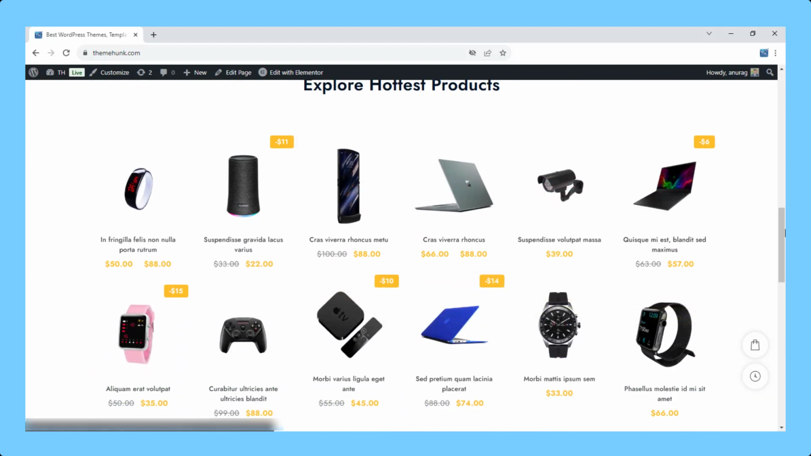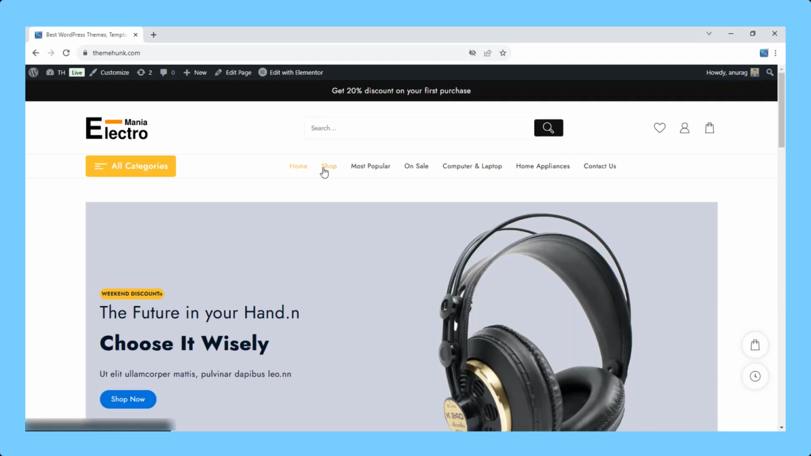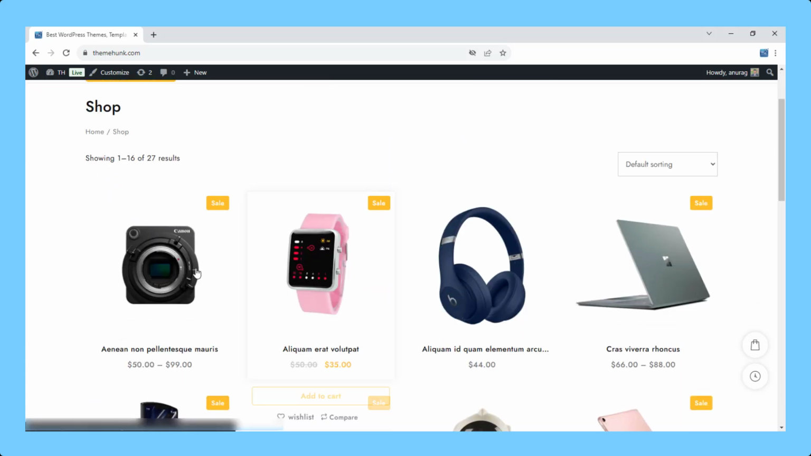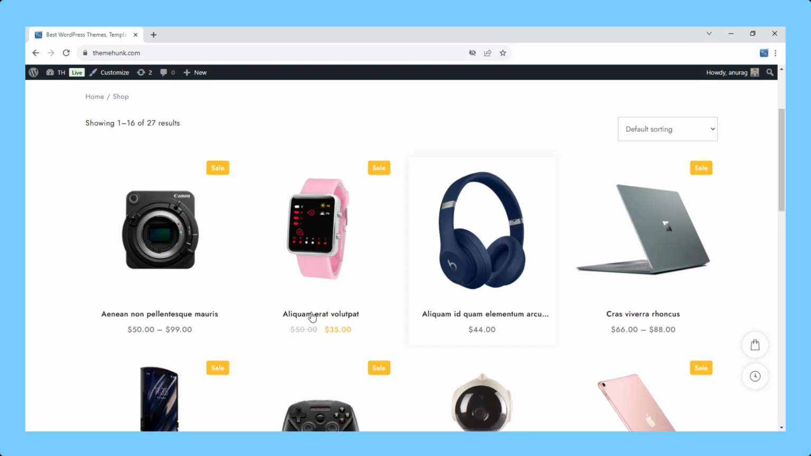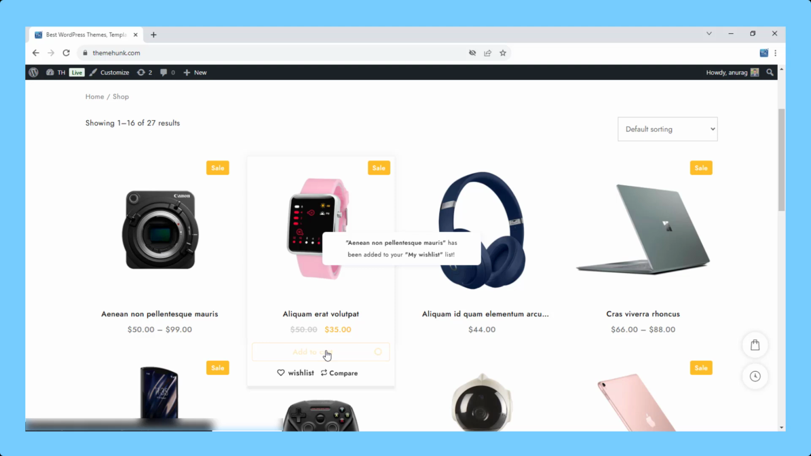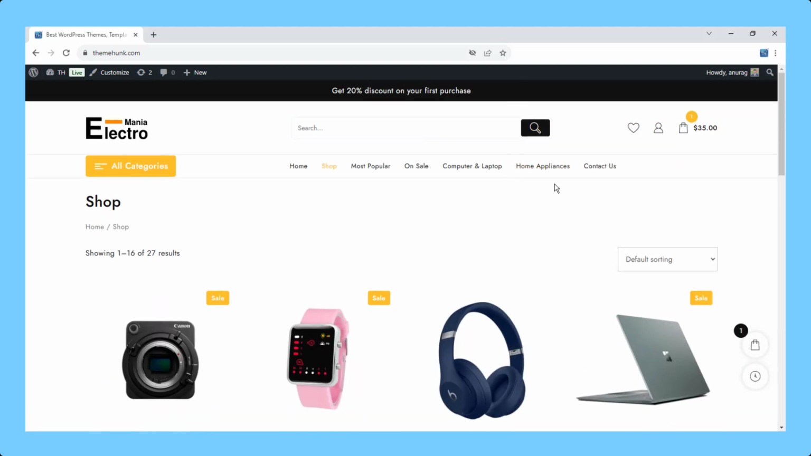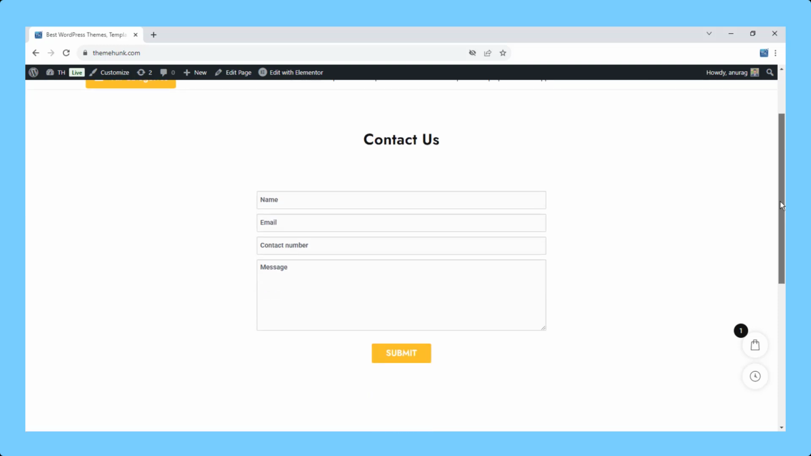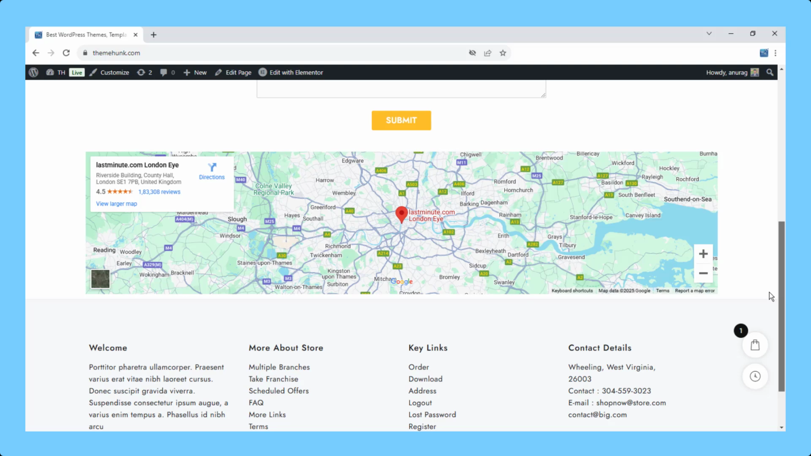There are separate sections dedicated to products, product categories, bestsellers, etc. On the shop page, users can see all the products of the store. If you want to add a product to the wishlist or cart, it can be done from here. Likewise, there are pages for popular products, sales products, and for product categories too. From the contact us page, users can contact you through this form. Down there, you can give your address with the help of a map creatively.